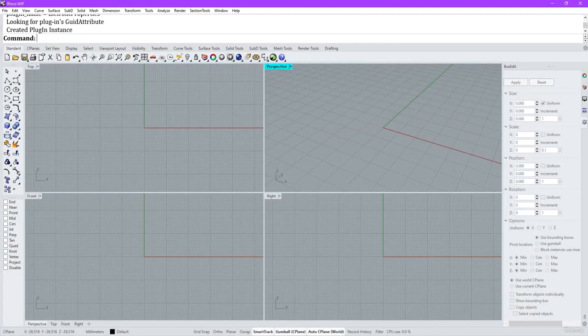Hello and welcome to this course. We are going to go over the interface of Rhino. Now I'm using Rhino 8. If you're using a different version, some of the things I'm going to show you may be different for you. So let's first open up Rhino. You can see it here in front of me.